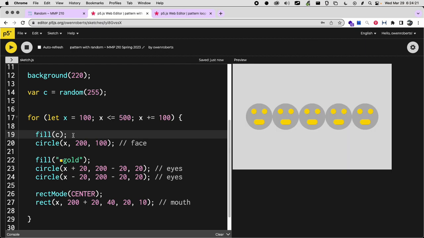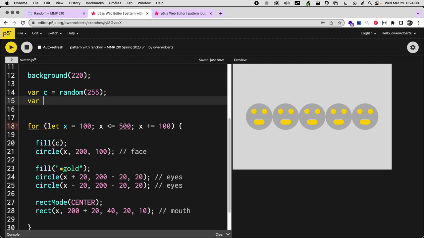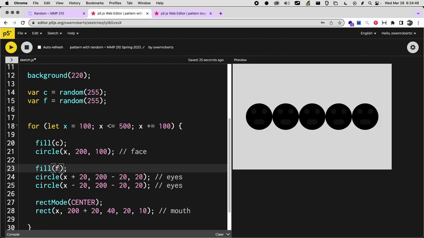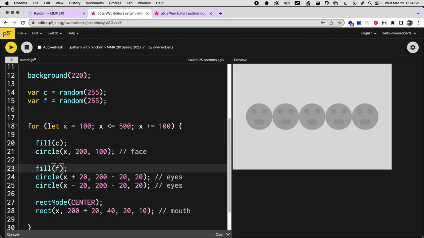So depending on what kind of randomness you want, you could have a random background and a random, let's say, I had another color here. So let's say variable, let's just use F for face, and I'll just do another random value here, just for the heck of it, and I'll put F in here. So now I have two random colors, but they're the same for each copy of my pattern. So that's kind of cool. I can create some randomness within the pattern or with the sketch itself, but the pattern stays the same.